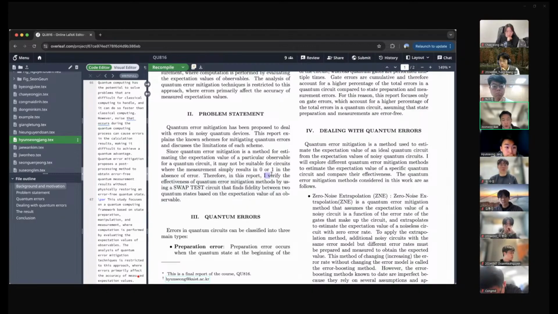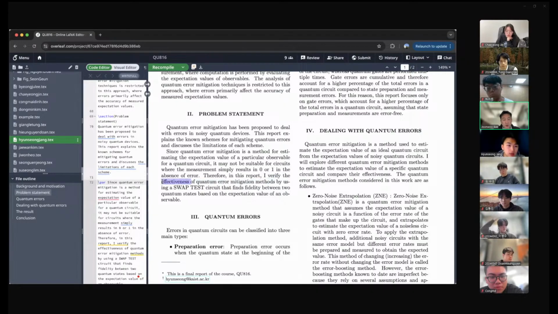Okay. So here, you verify... it sounds a bit unclear. What you want to do is verify the effectiveness, or usefulness; this word is quite difficult to understand. I think usefulness is correct. So you want to find out if this is useful by a swap test. What does the swap test mean? A swap test finds the fidelity between two quantum states.